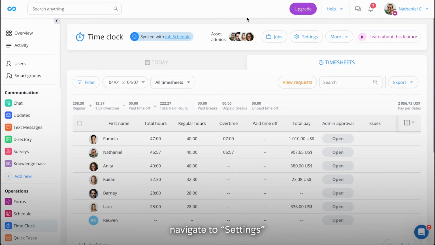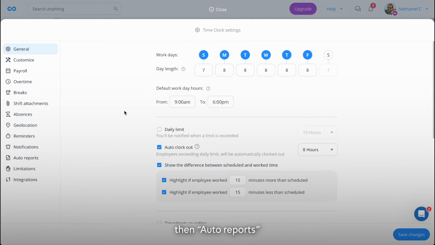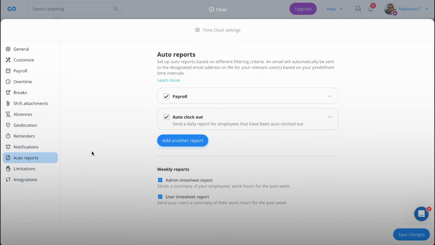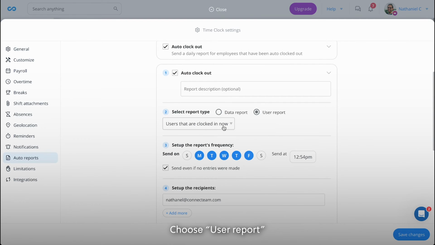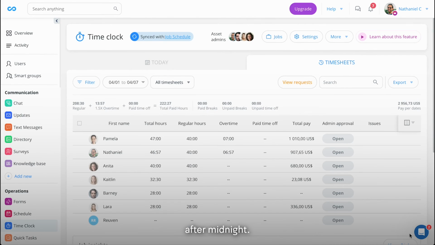To do so, navigate to Settings, then Auto Reports, select Add. Choose User Report. Select the Auto Clockout option. Add the days and times you wish it to be sent and the recipient, and save your changes. Please note that the auto clockout duration resets after midnight.